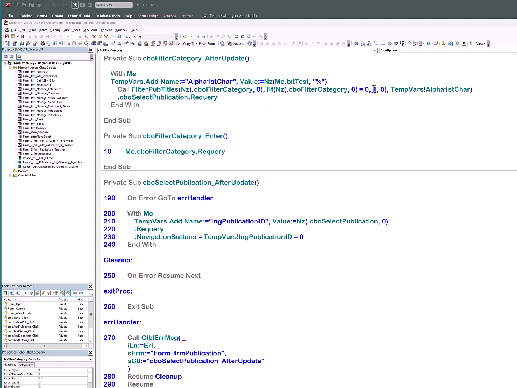The next value will be either 0 or 1, depending on whether or not we've selected all categories. And remember, the default value of 0 is the all categories, or a specific category. And you'll see in a minute why we need to know which of those two options was selected. And the third argument passed to our procedure is the temp var value just set here. After this procedure has run, then we're going to requery the select publication combo box.